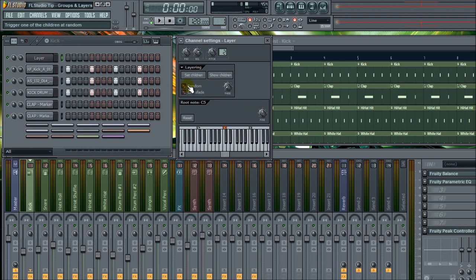If we have random selected, this will trigger one of our kicks each time we have a sequence note playing. We can also crossfade these, and that just fades between the different sounds when we're playing our kick. And crossfade level, you can define what our crossfade does.